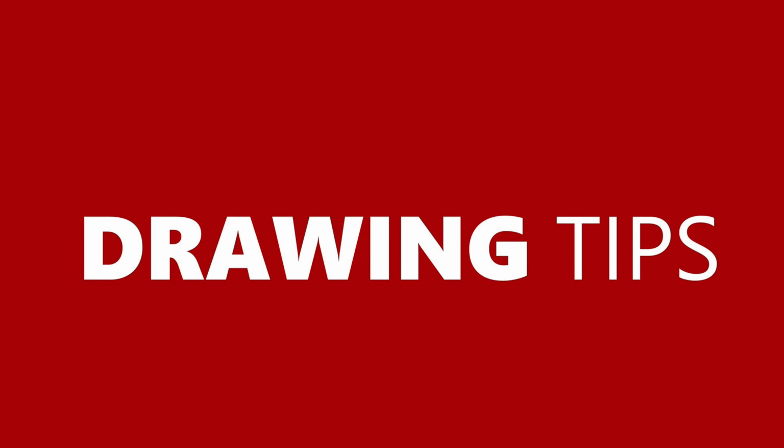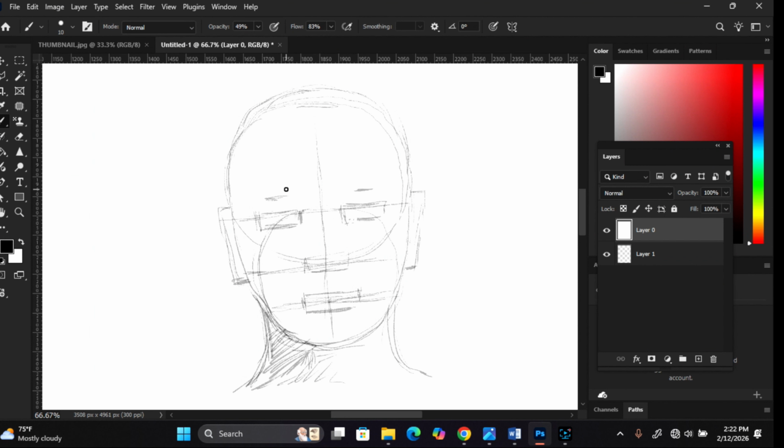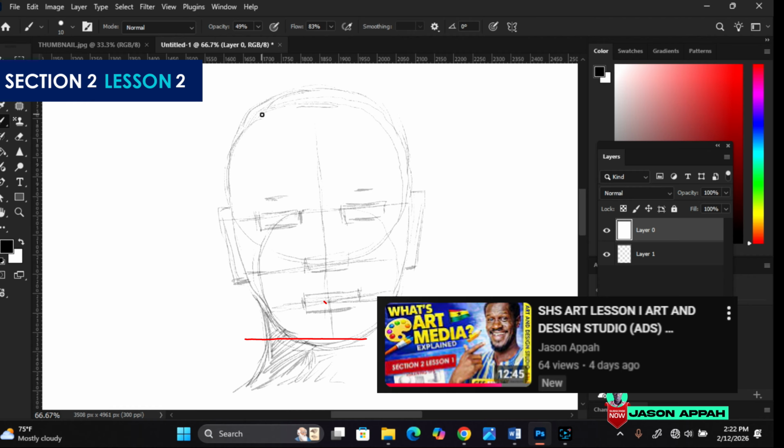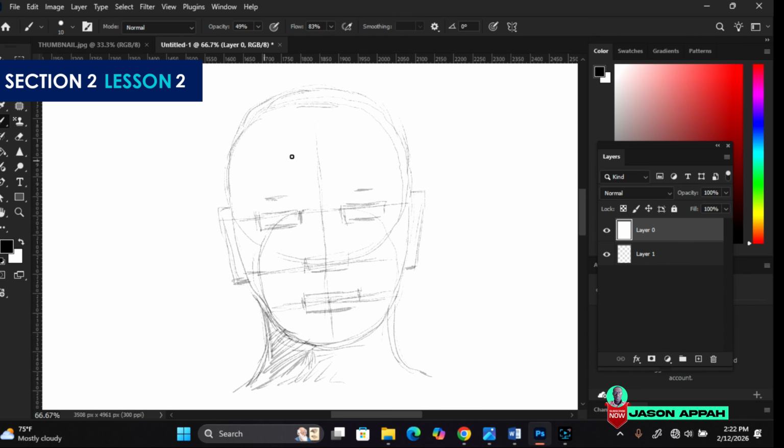Now your drawing tip. How to draw the frontal view of the human face. If you haven't watched the previous video, make sure you watch it. This is the video. Click on it and watch it before you watch this particular one, so that you can easily understand what is going on. Now we are going to draw the eyes, the nose, the mouth, and the ear in there.